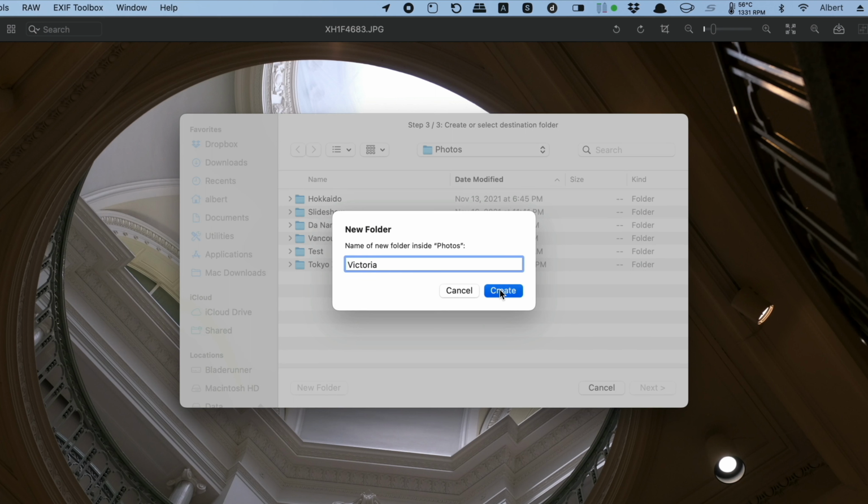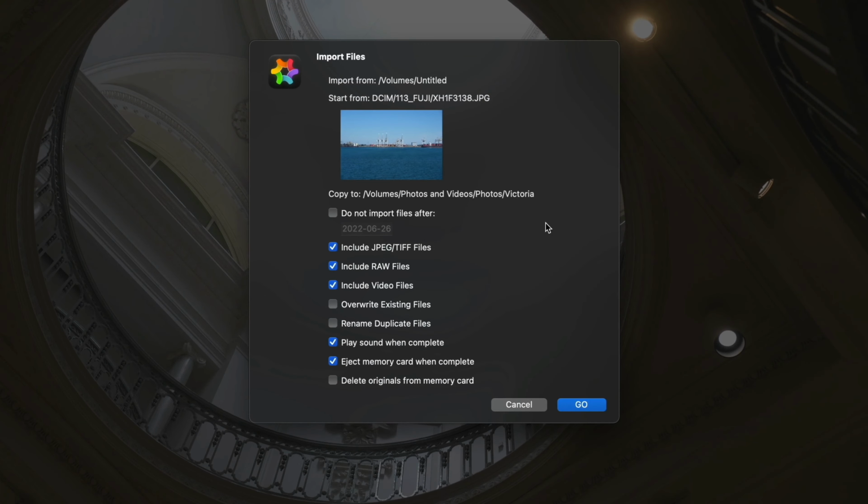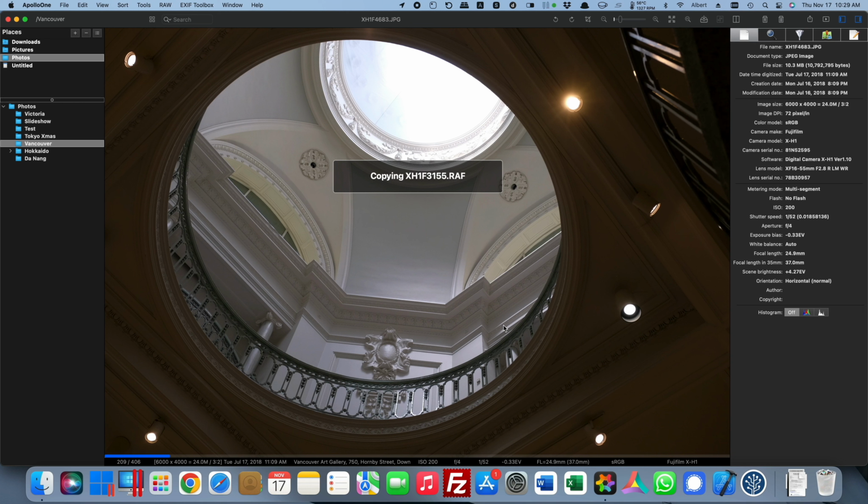For example, if you want to copy all the images you have taken up to a specific date, then you just put a check mark next to the option, Do not import files after, and set the date. You can tell the copy process to copy only the JPEG and TIFF files, or only the RAW files, or only the video files, or a combination of the file types I just mentioned. If you have a lot of files to copy, you can set the option to play a sound, or delete the source files when the copy process completes. You can also tell the copy process to eject the memory card once it has completed copying the files.